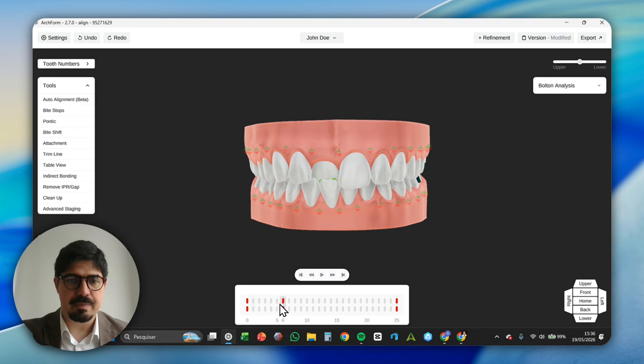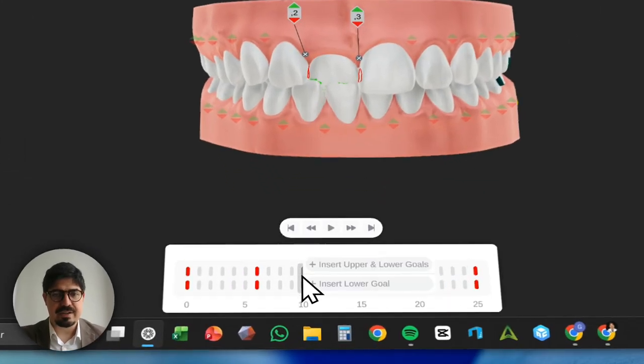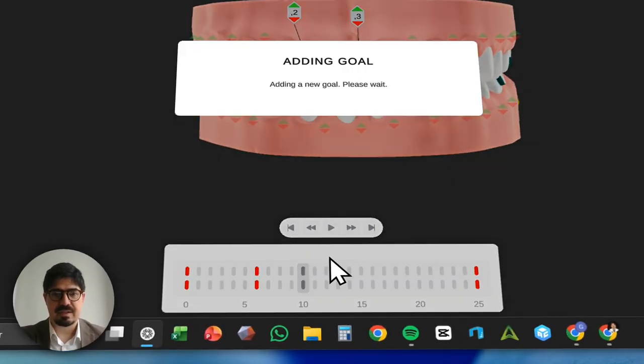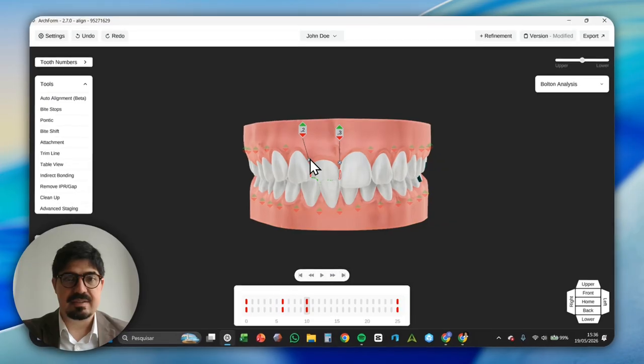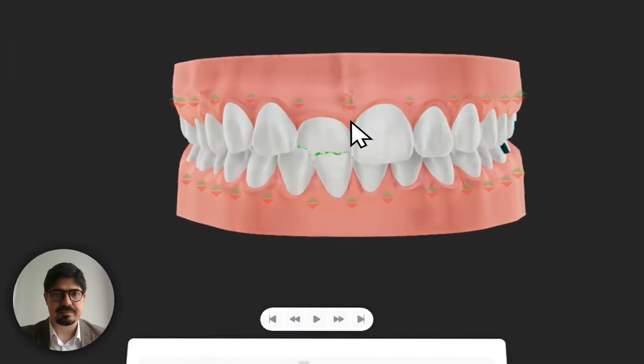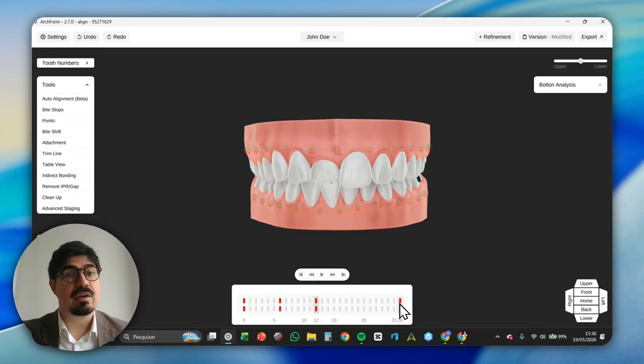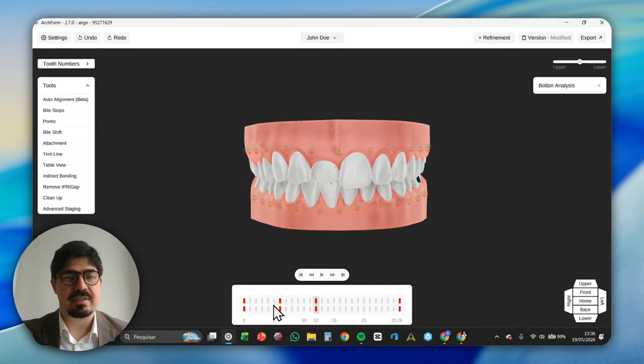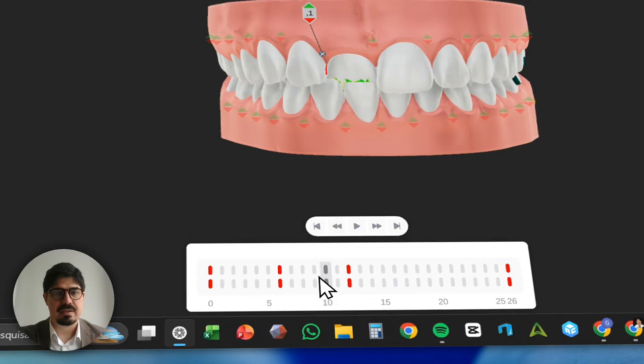There's no collision happening now. Before I had some, but now I don't have it. Now I'm going to go to the 10th aligner and do the same. Insert. Since I have some here, I'm just going to click on the X. And sometimes it is going to raise the amount of aligners that you need.